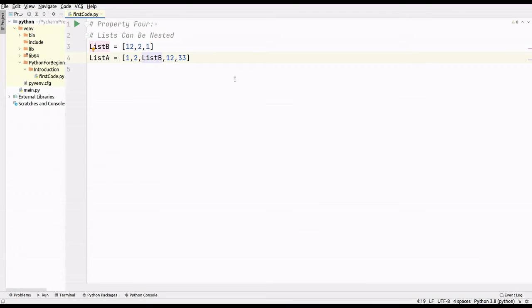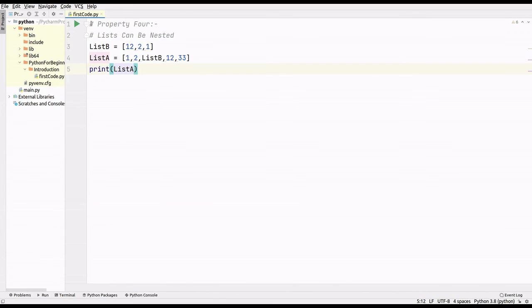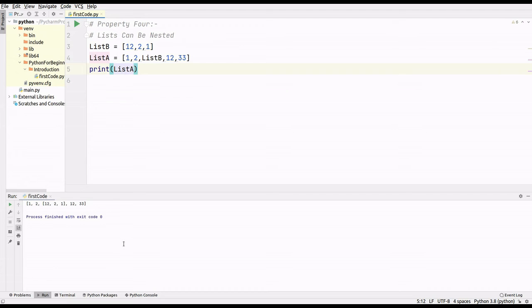Lists can be nested. This means a list can contain sublists, which in turn can contain sublists themselves, and so on to arbitrary depth. See the list A, which comprises another sublist B.